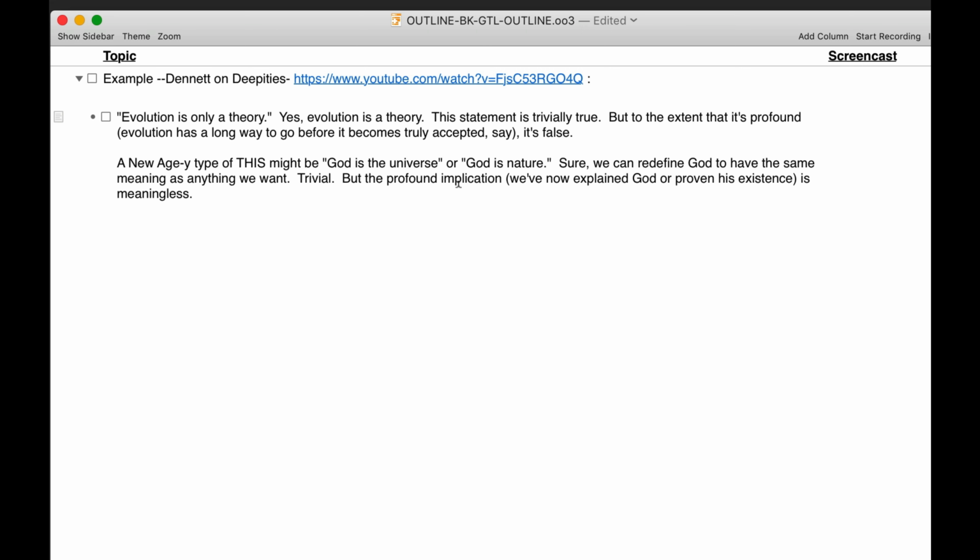And then Dennett goes on to give us an example of a deepity, which is that evolution is only a theory. Yes, it's only a theory, and that is trivially true. But if it's to have a profound meaning, in other words, if you take it as meaning that Darwin's theory of evolution is not a true theory, then you're stuck with something that's actually a false and misleading statement.